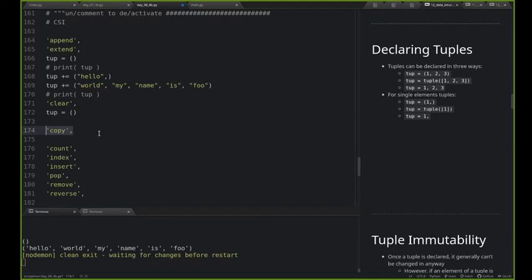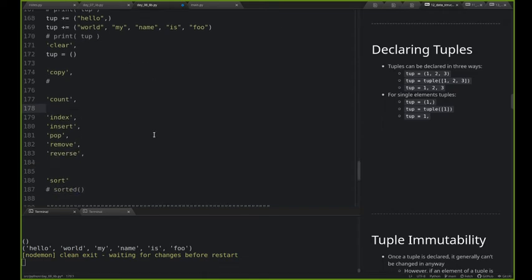It's a little bit incorrect, I would say, to think about it this way, but you could think about tuples as being self-copying, right? So this is not necessary. Count, well, we just have a count method. Index, again, we have these two methods. We can just use these in the way that we normally would.